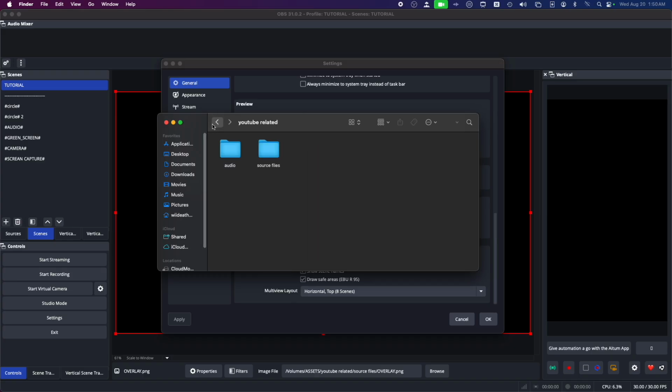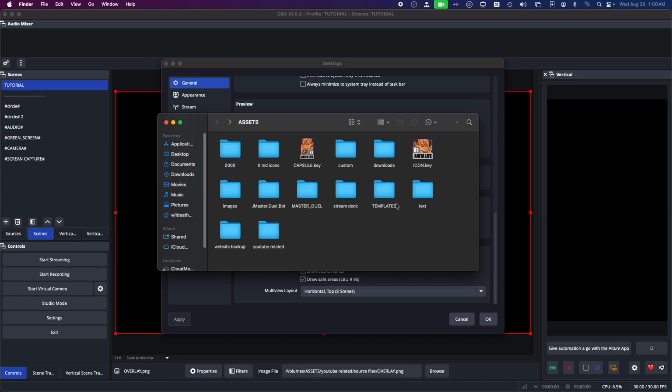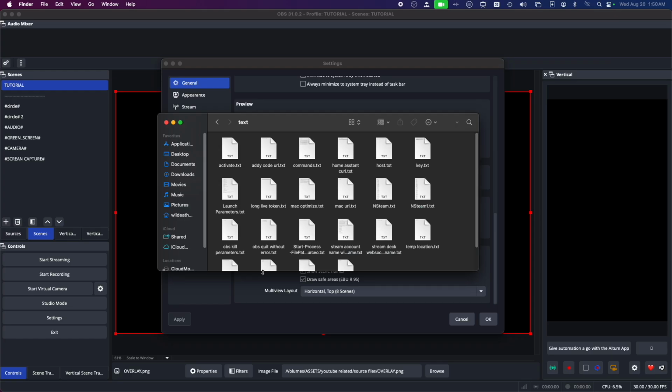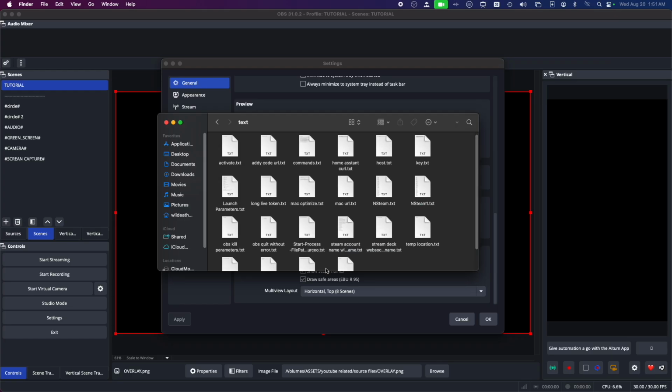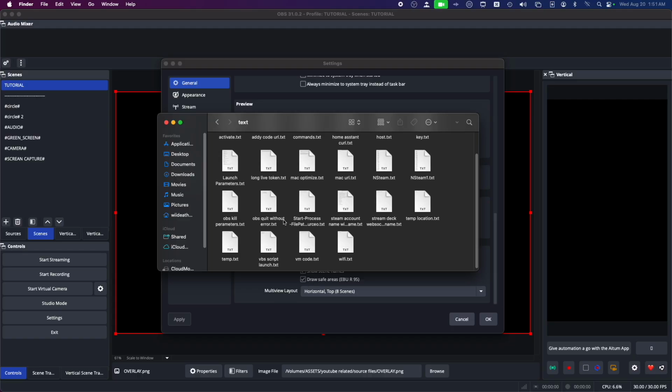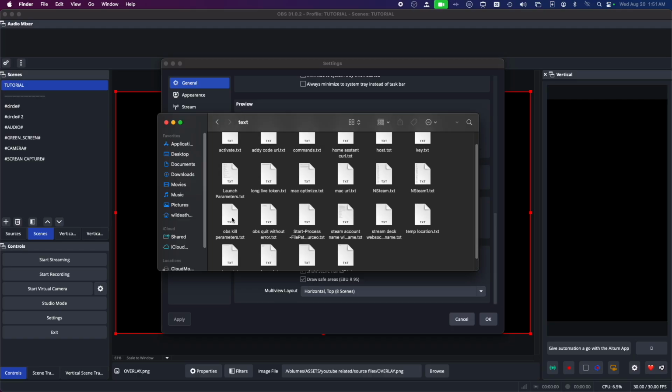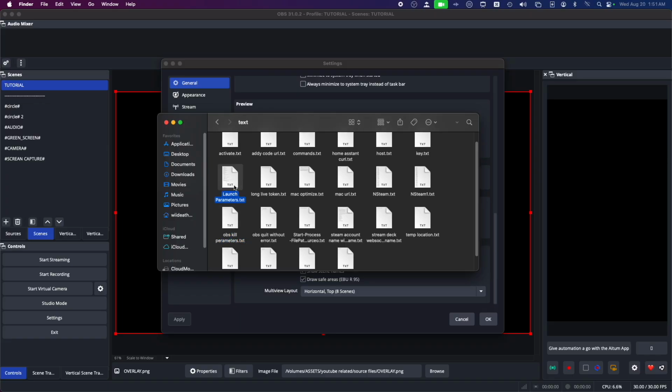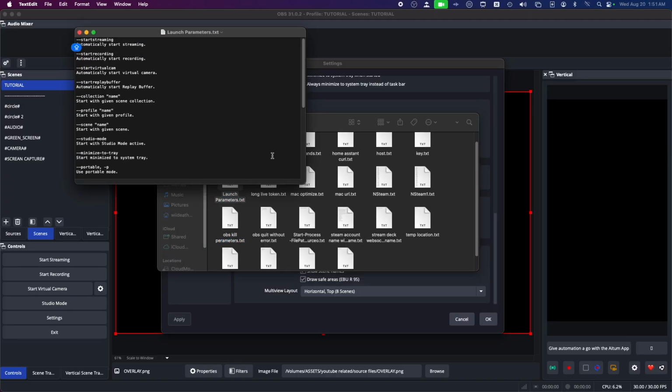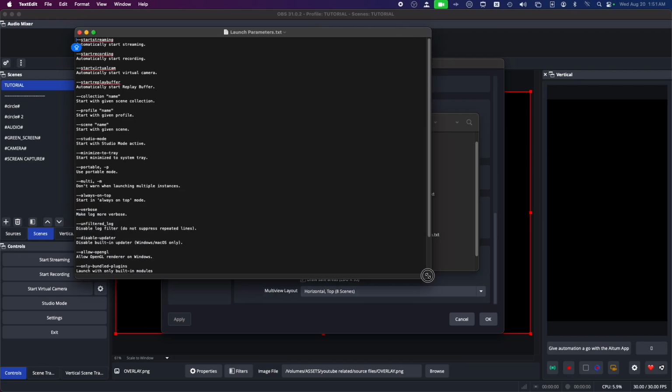So basically, I have text files for parameters. Let's see. Here it is. Launch parameters. So these are the launch parameters they have.